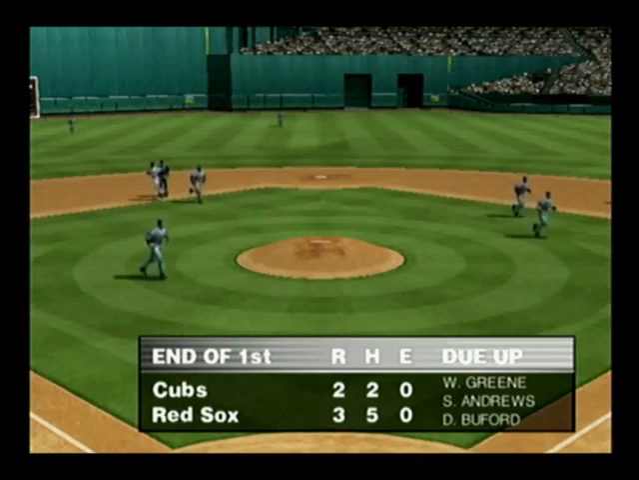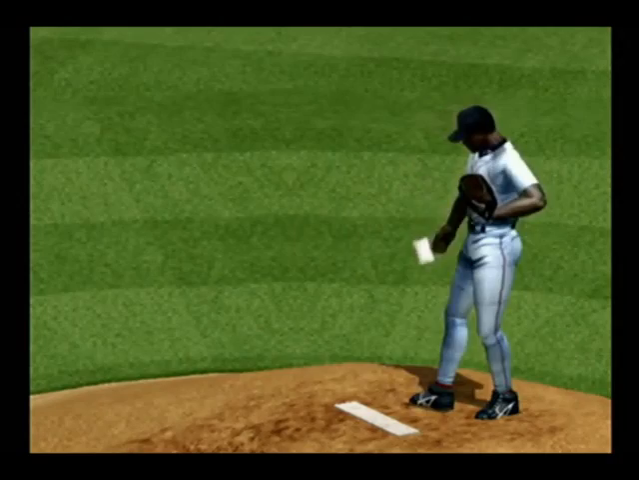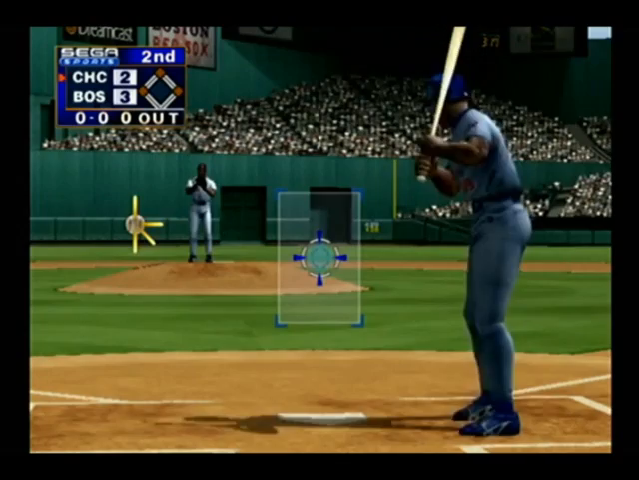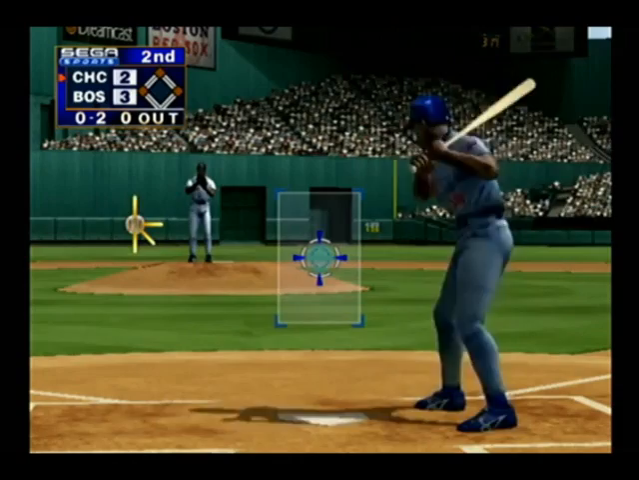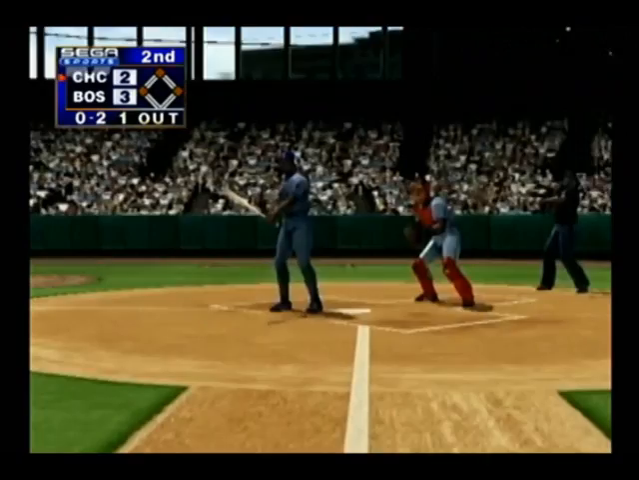Top of the second. Batting sixth, Willie Green. A fastball. A fastball. A fastball. Struck him out.